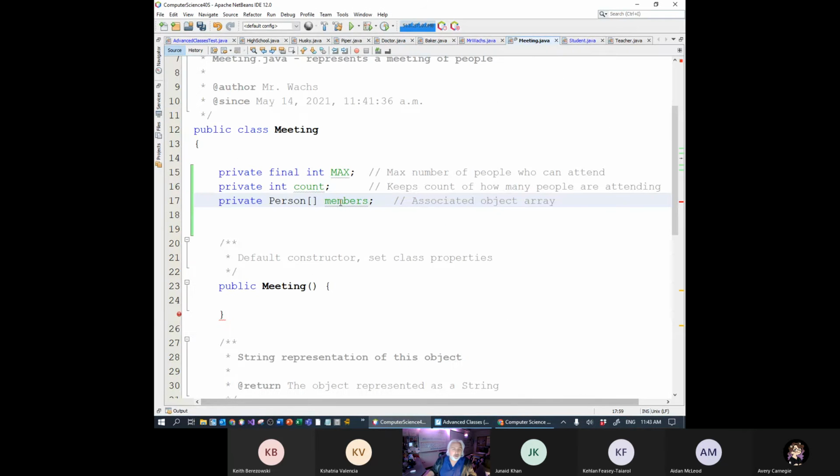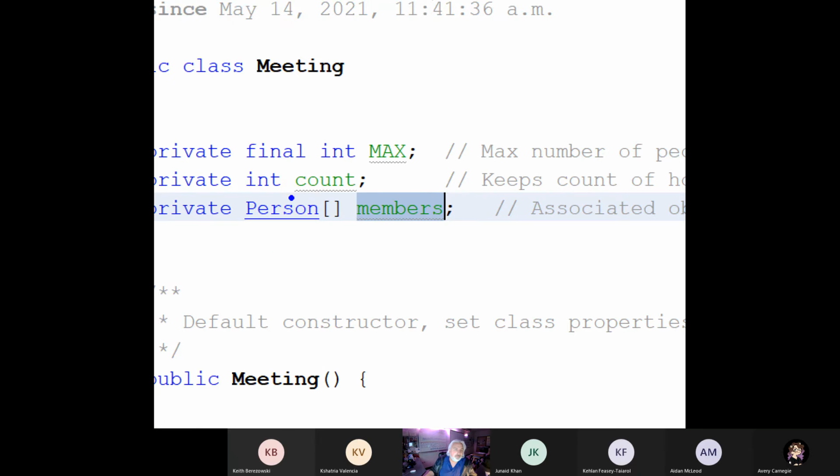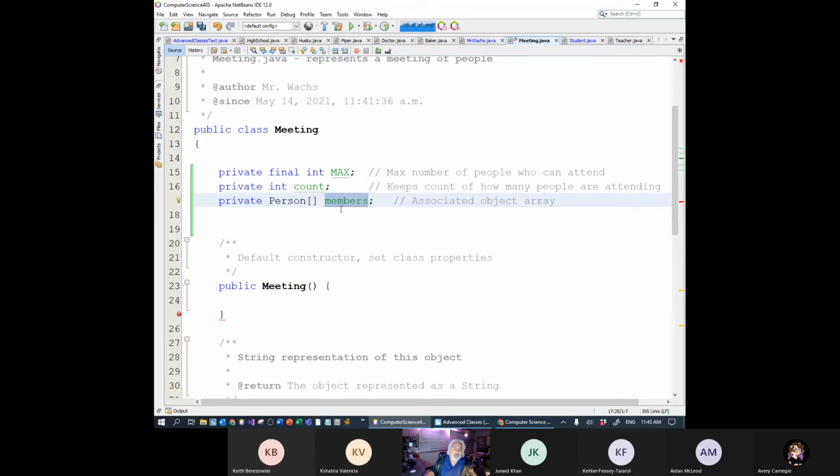That's what's happening here. We're associating the person class with the meeting class. It's not inheritance. It's not like meeting extends person. That's not the case. Meeting doesn't have a parent class. It doesn't inherit from anyone other than object, but it associates with the person class through an array of objects.